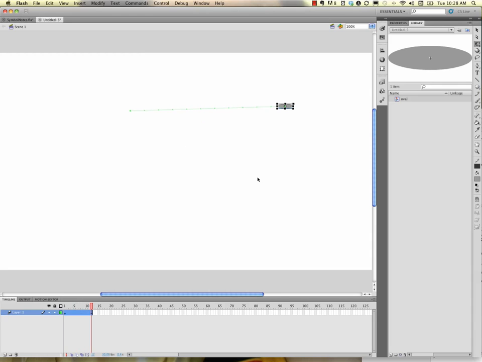So that's Tweening 101, and go ahead and experiment with that. There's quite a bit you can do just with that, adjusting the timing down here by dragging this keyframe around, and then adjusting your scale, rotation, and position keys.